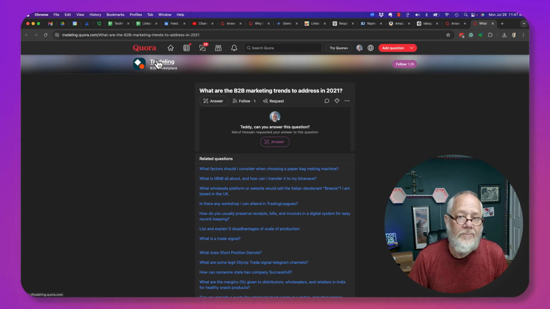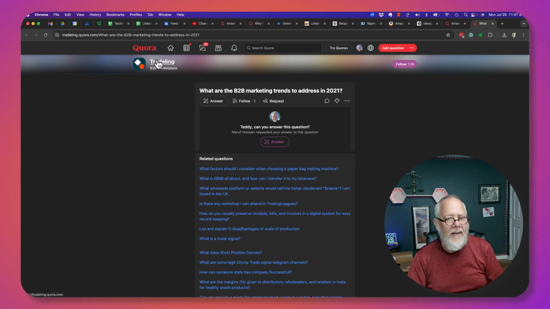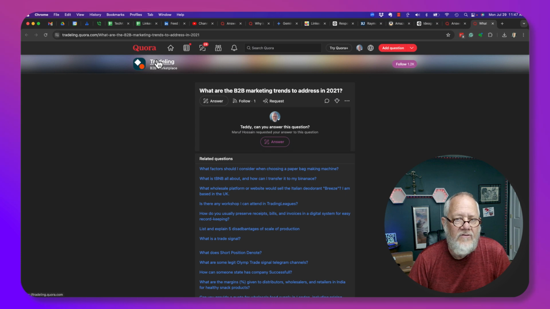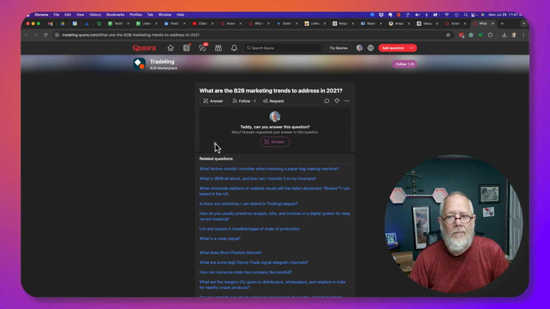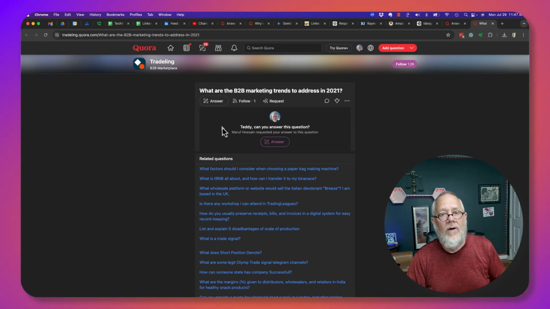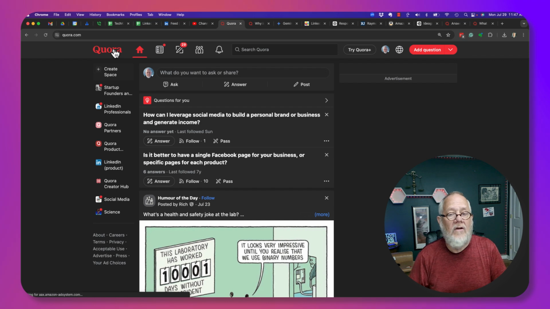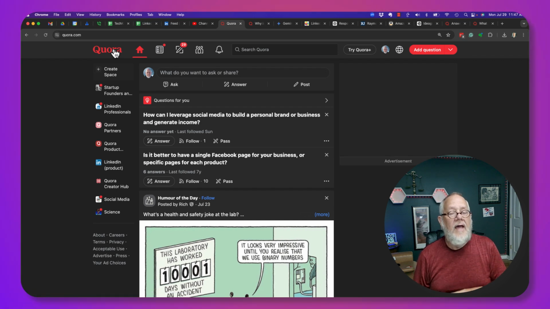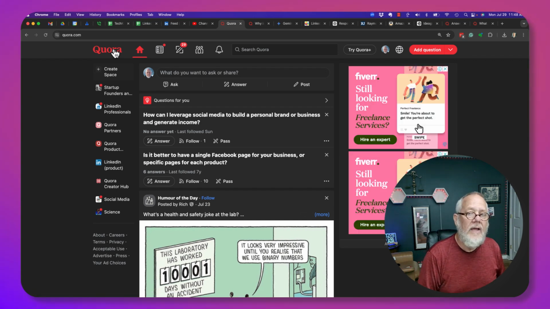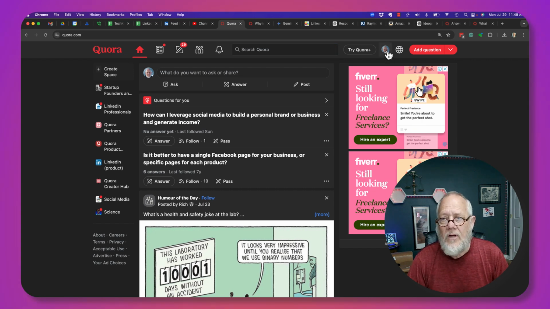Now, depending upon the space rules, it may show up immediately, it may show up in a couple days, or it could be that it gets denied depending upon timing. But bottom line, this is a question that was asked to me directly in this space. Now, the other scenario is someone may have found an answer that you gave and decided to share it into a Quora Space. Let me show you what that's all about.